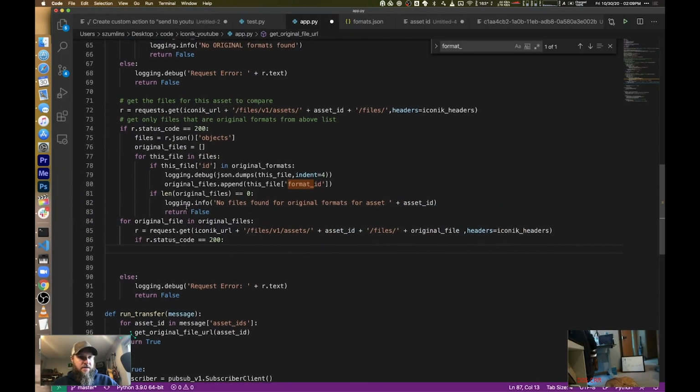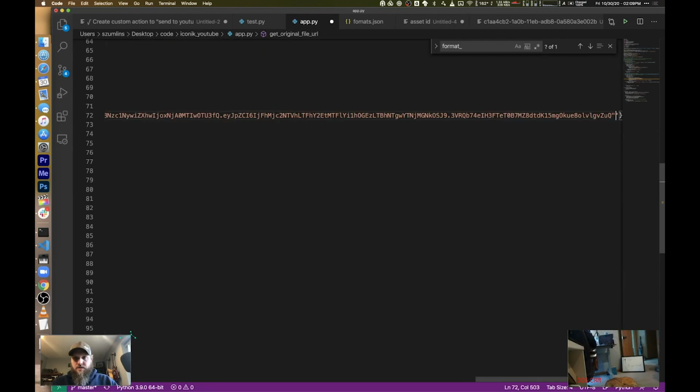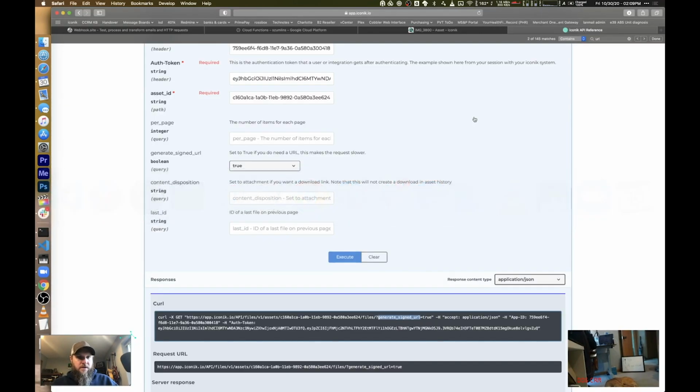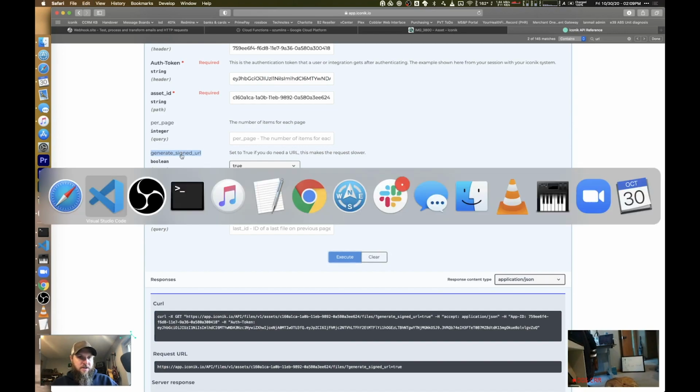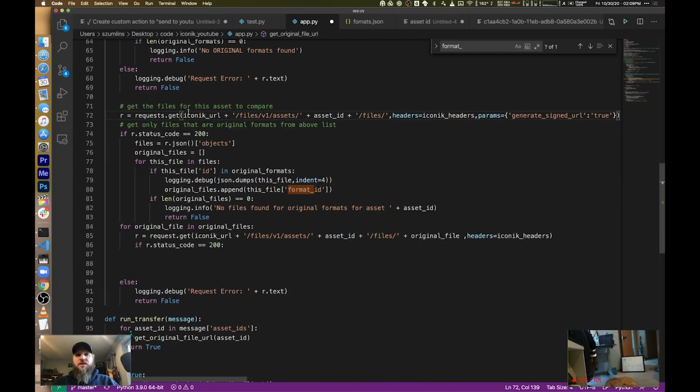So let's hop back here, to the original files. When we do our request for the files itself, we're going to add in params, and the params are going to be equal to, whoops, copied the wrong thing there, generate signed URL, and it's going to be true. What that's going to do is, in our data set now, when we get back our objects, we're going to actually get the URL as well as part of that.